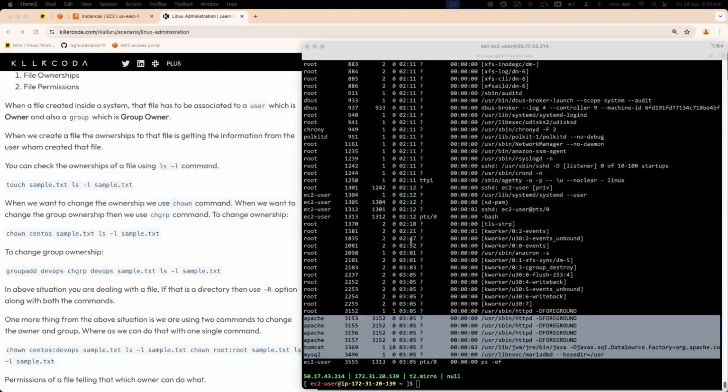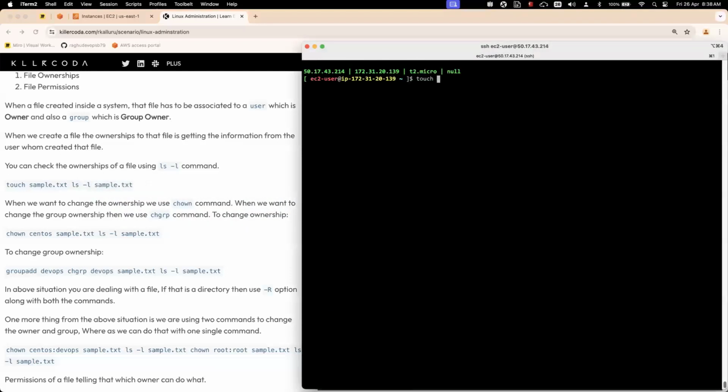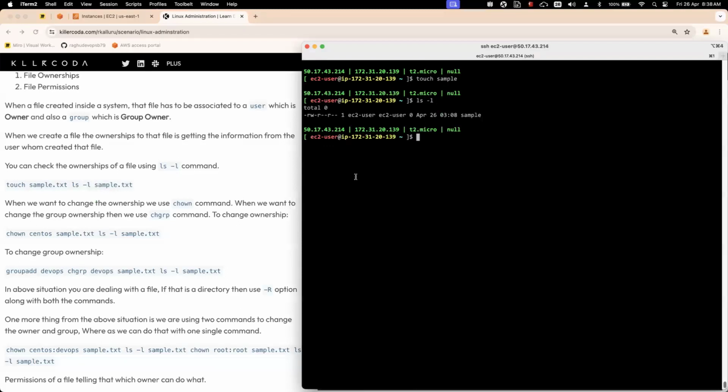Now, whenever you create any file, you're going to get some permission. touch sample, you create a file, you get a sample file, but you also get an ownership and a group ownership. So now this id ec2-user, he belongs to the ec2-user, and also he belongs to the ec2-user group. That's where you're getting the username. Whoever the user is that has created this file, his username and his group is given.